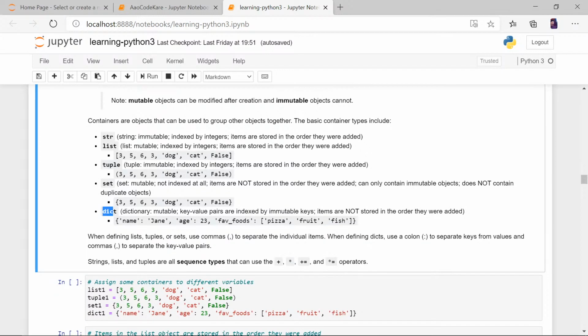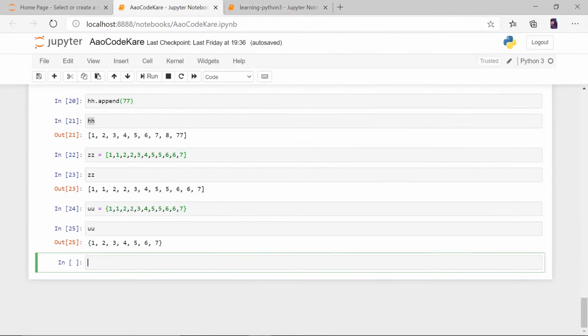So dict is said to be a dictionary, mutable. That means it can be changed like we did in list. Key value pairs are indexed by immutable keys. So the dictionary is mutable, but the key and value pairs inside it are immutable. Items are not stored in the order they were added. Okay, so let's take a look at how this goes.